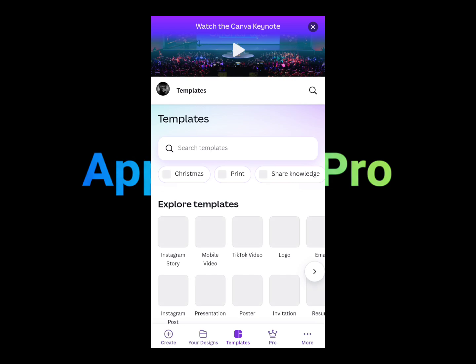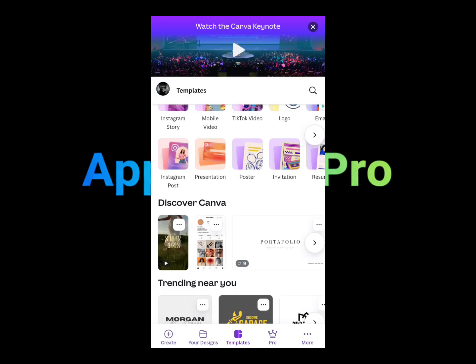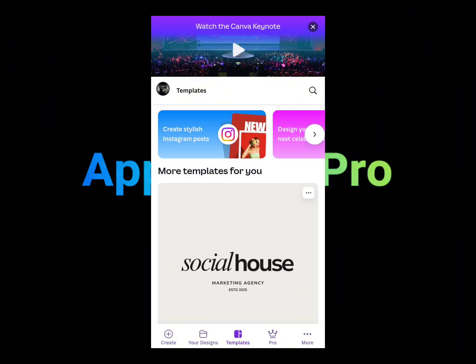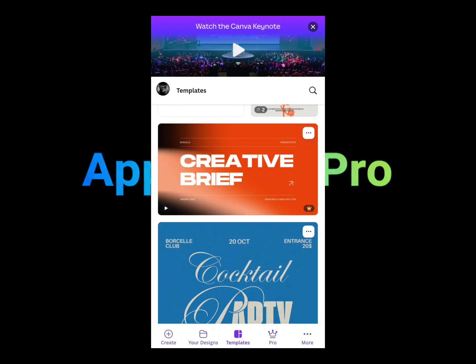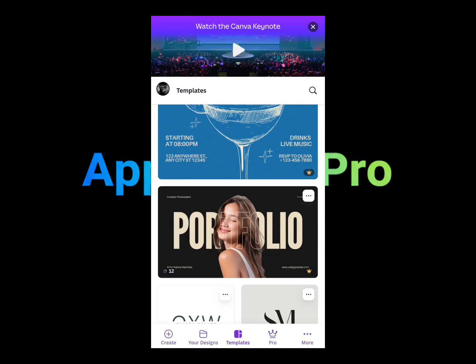Templates which you can use to create, let's say for example, Instagram Reels, pretty much anything that you can think of as it relates to social media and creating logos and so forth. So as you can see here, there's quite a lot of templates which you can use. Some of them you may see a crown icon. Those pretty much will tell you that you're gonna need a subscription to use those templates.